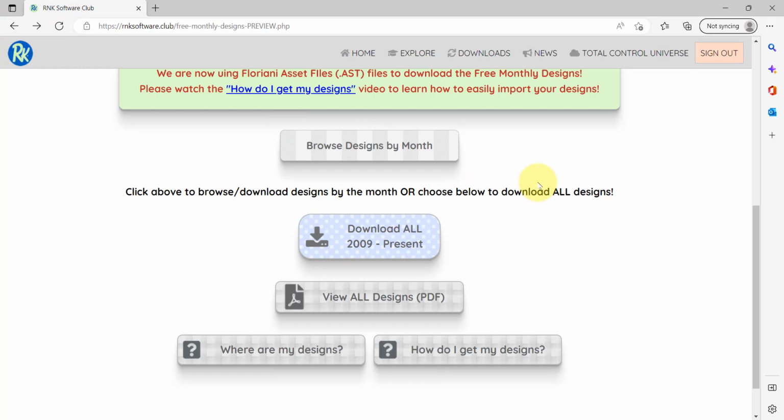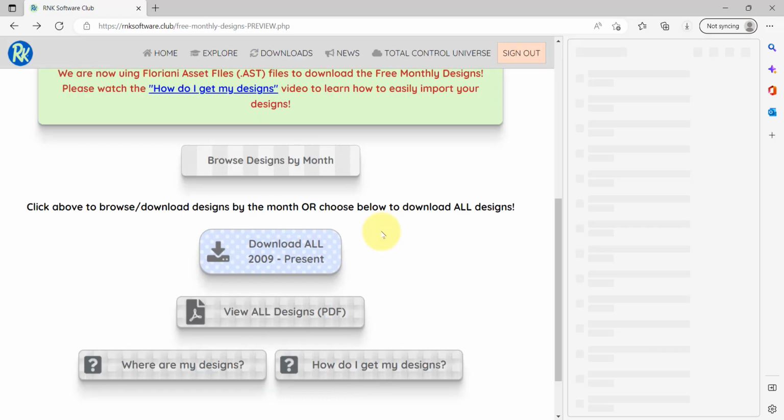When you go to download the designs, you'll notice that when you click on the link to download all the designs from 2009 to present, it will start the download process. When I look over on the right-hand side of the computer, I can see that it says it's going to take several minutes to download, and although that number is going down, it basically is going to depend upon your internet speed.